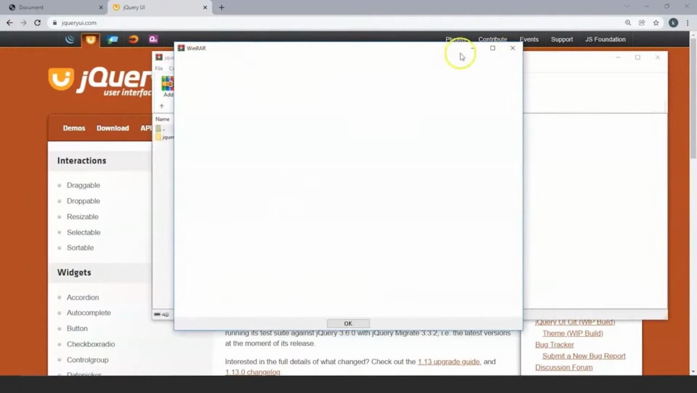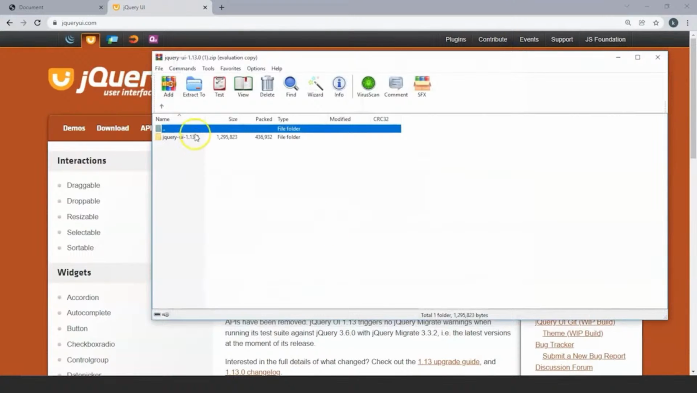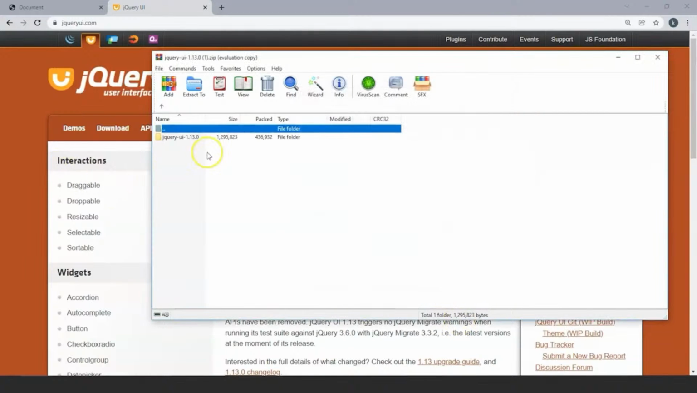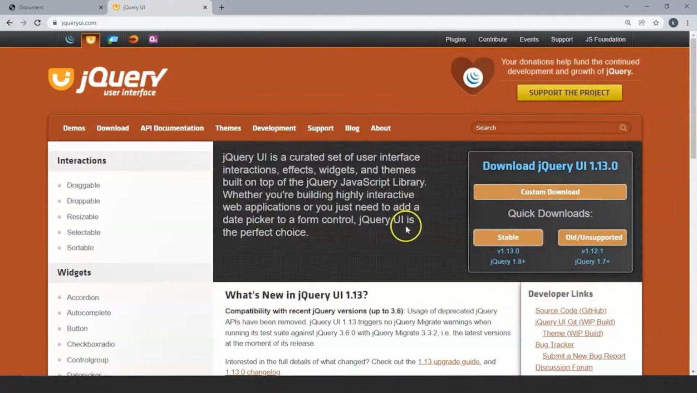So here you can see we have WinRAR over here. It is a RAR file. Now what we have to do is extract this file. Fine. So we'll extract it. We'll go to jQuery, create a new folder, and name it jQuery UI and we are good to go. We'll click on OK and the file is now extracted. You can check it by going through the same folder. So we'll close this WinRAR. Now the only task left is to add these files inside our HTML files.